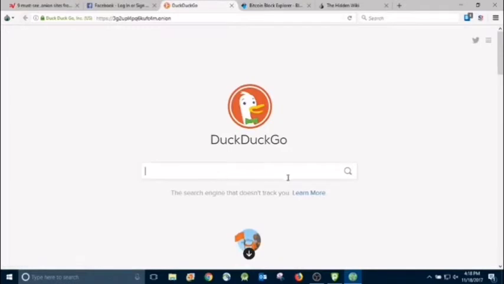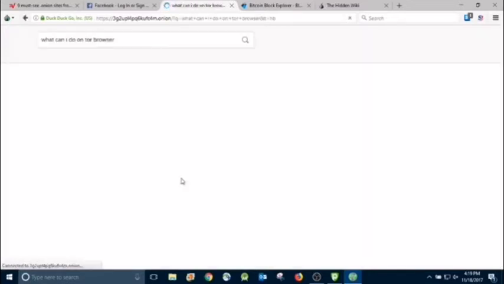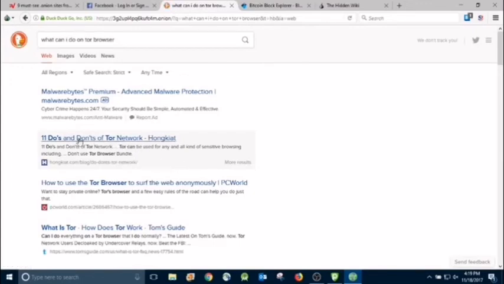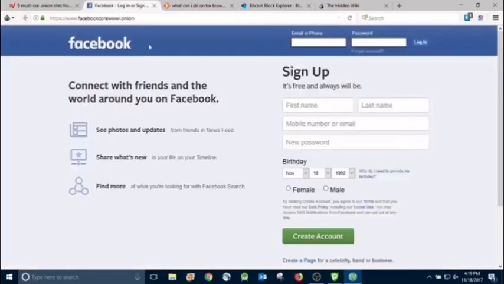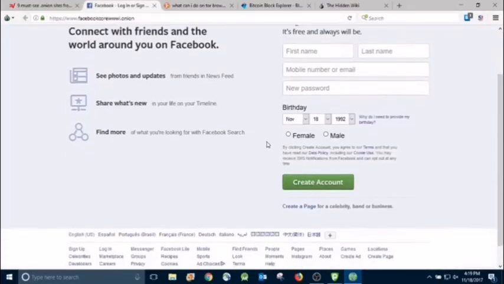And then here's DuckDuckGo, the .onion. This little search, just like Google. So, what can I do on Tor browser? And that's not going to get traced back to me, that I'm searching for what can I do on Tor browser. So if you wanted to search for something that you don't want traced back to you somehow, I would do it on the dark web.